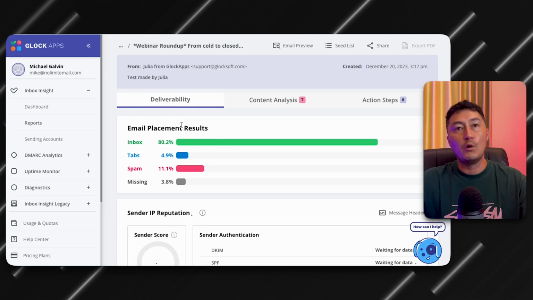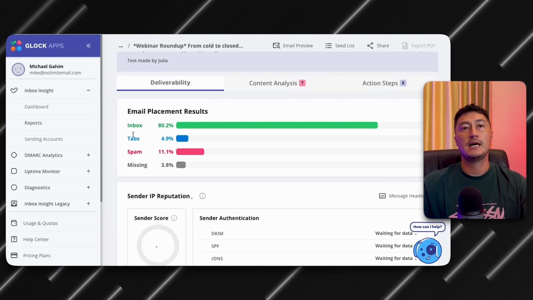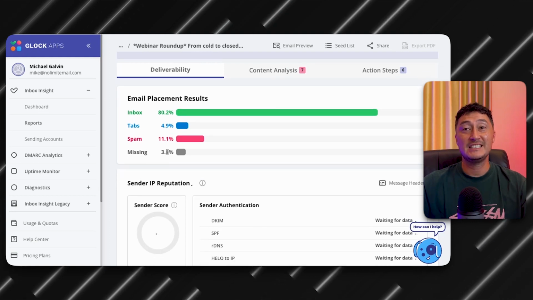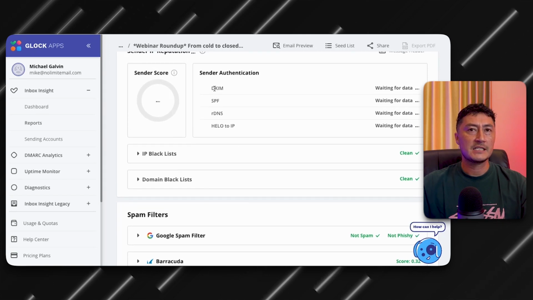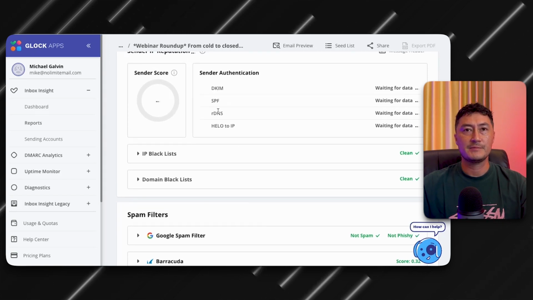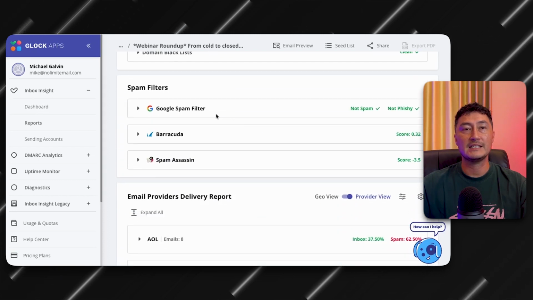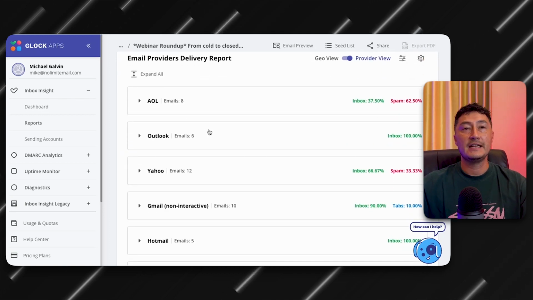So this is what the report looks like. It will show you your inbox placement, how many went to the inbox, how many went to the promotion tab, how many went to spam, and then how many didn't even hit the inbox. After that, it will show you some basic sender authentication, DKIM, SPF, DNS. It will show you your IP blacklist if you're on any domain blacklist. It will look at different spam filters and how you score against them. And then here we go, the email provider delivery reports.